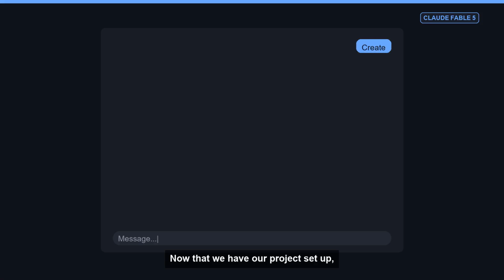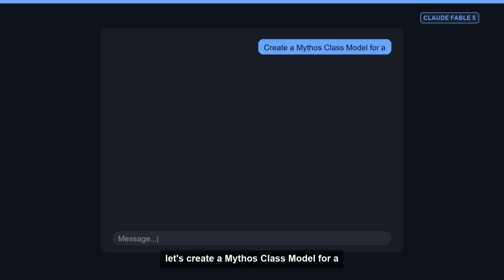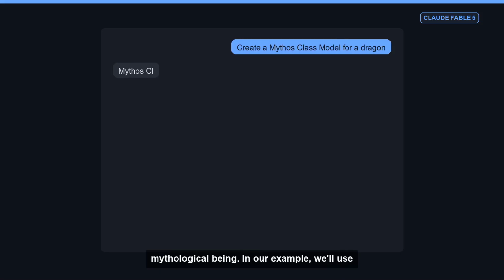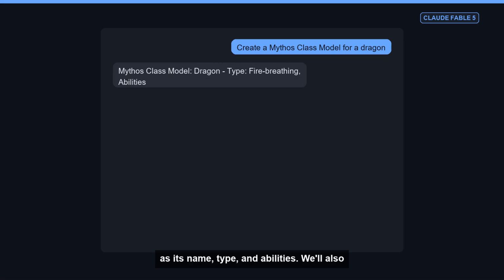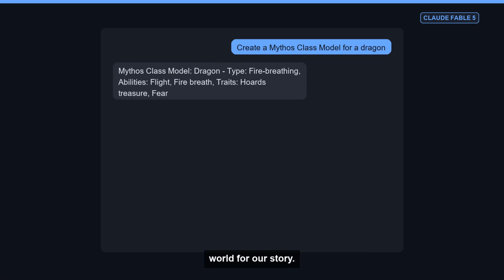Now that we have our project set up, let's create a Mythos class model for a mythological being. In our example, we'll use a dragon. We'll define its attributes, such as its name, type, and abilities. We'll also assign traits, like its personality and weaknesses. This will help us build a rich, immersive world for our story.